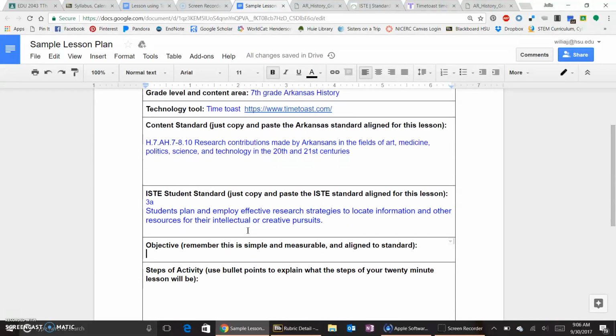Okay, now this part's a little bit tricky. You have an objective. So an objective is just, sometimes our content standard up here is a little bulky. Sometimes a little bit too much information for a 20-minute lesson because your lesson's only going to be 20 minutes. And this research contributions, that may take 2 or 3 days in a 50-minute period. Or you may be doing this multiple times. So you may just be like, we're just going to focus on some part of it today. So you want to figure out what part are you going to focus on. And that's what the objective is. The objective just gets a little bit more focus than that content standard.